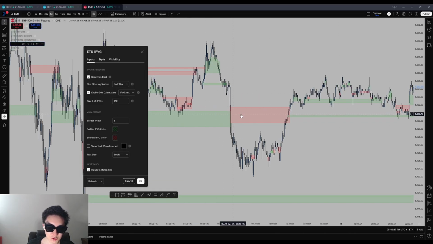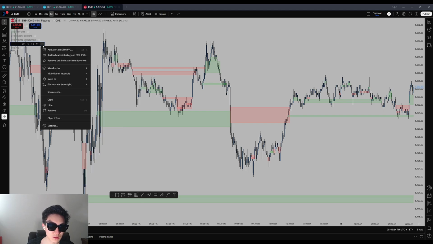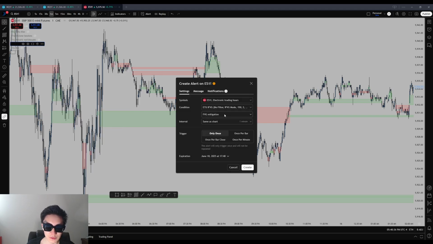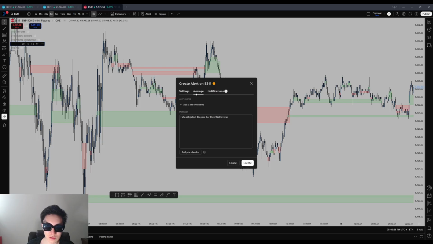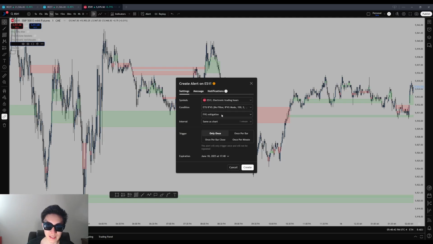And again, it sends you alerts when these fair value gaps get inversed or mitigated. So if you go in here, go to add alert, you have a fair value gap mitigation, right? Fair value gap mitigated, prepare for potential inverse. So you can get alerts ahead of time, so you get enough time to react and go in your broker, enter your trade, and manage your risk.